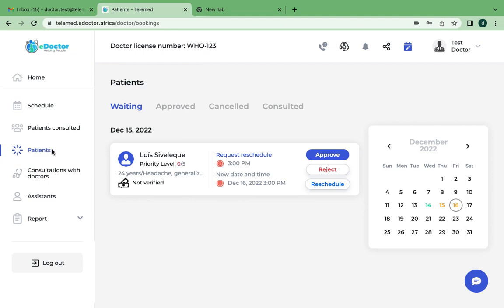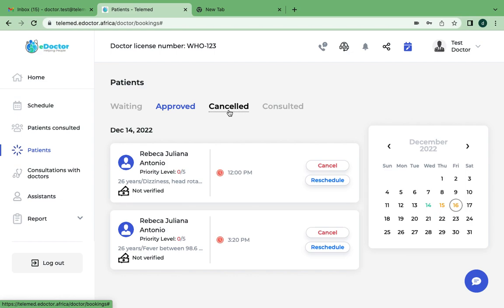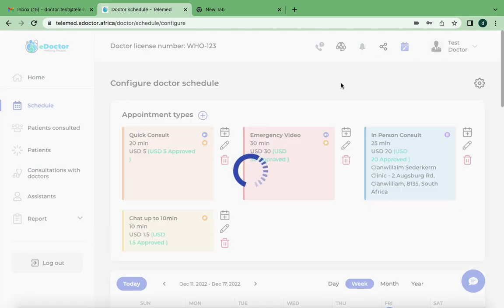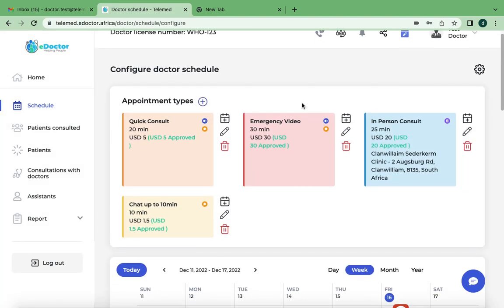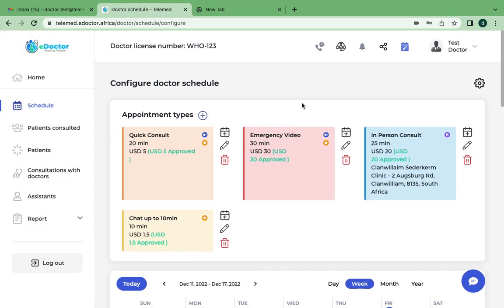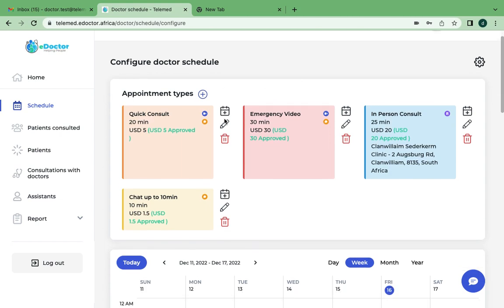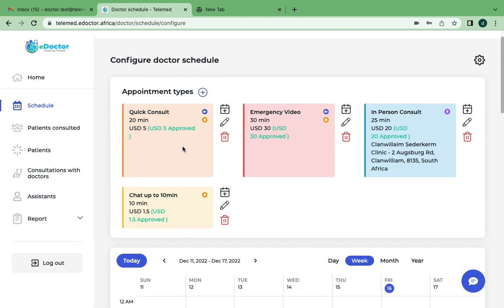You'll see I'm now on the active patient list, and there are columns for waiting, approved, cancelled, and consulted. I want to just walk through how the appointment types work. So the appointment types, think of this as the types of services the doctor offers. The important thing here is that these are the things that patients can select. So if a doctor does not set any appointment types, they can't meet with anybody.